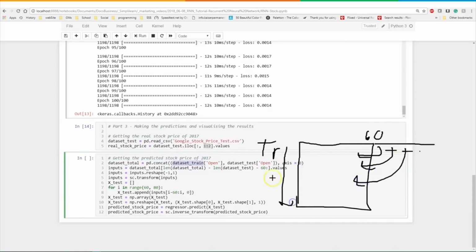And so we need these top 60 to go into our new data because that's part of the next data, or it's actually the top 59.